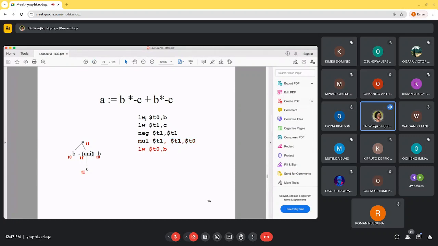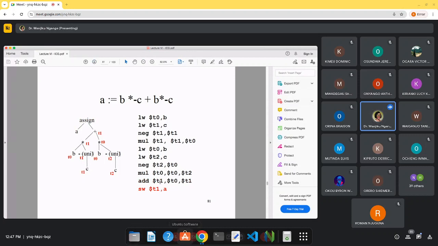Store B into T0. Load C into T2. Negate, multiply. So now we have one result in T1. The other one is in T0. Then finally, we do the addition. And then lastly, the assignment, where we store the value that is in T1 and assign it, stored into the address referenced by that variable A.